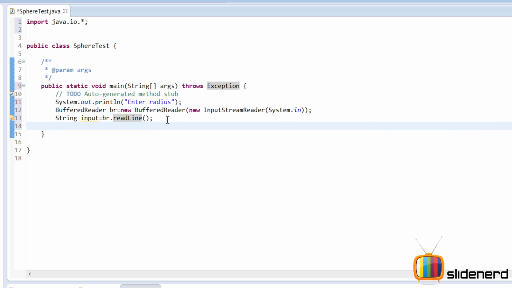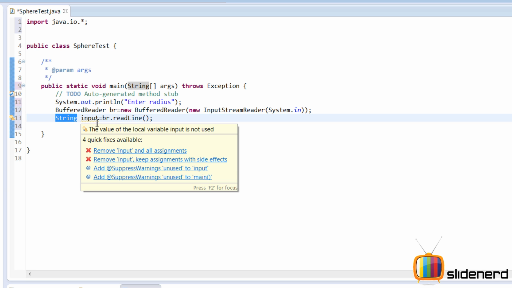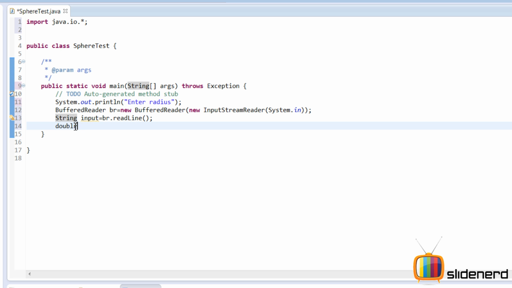So now we need to convert this input, right? Now think about this. This is a string, which means it's a piece of text. We need a number, right? double radius. This is a number. So we have to do something to convert this string to a number, right? That can be done with a function called parseDouble. This function converts the string into a number, but this parseDouble is inside the Double class. Perfectly fine with this step.